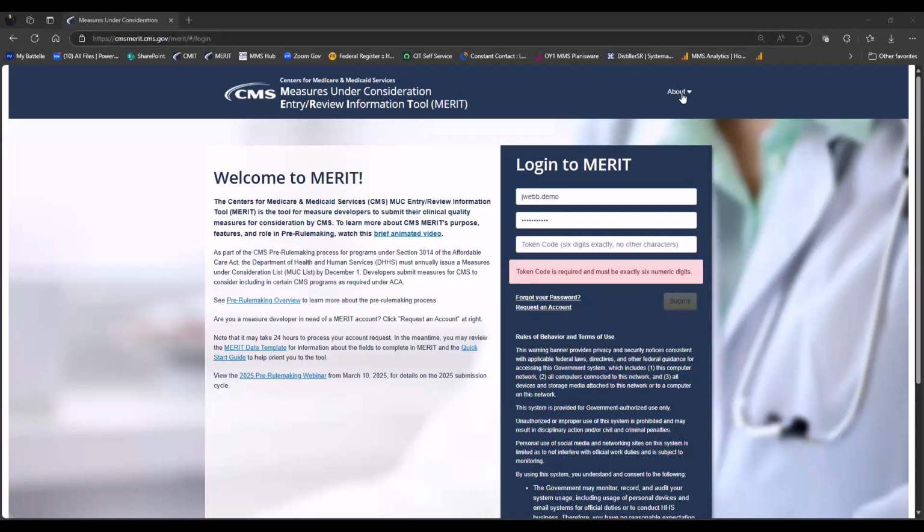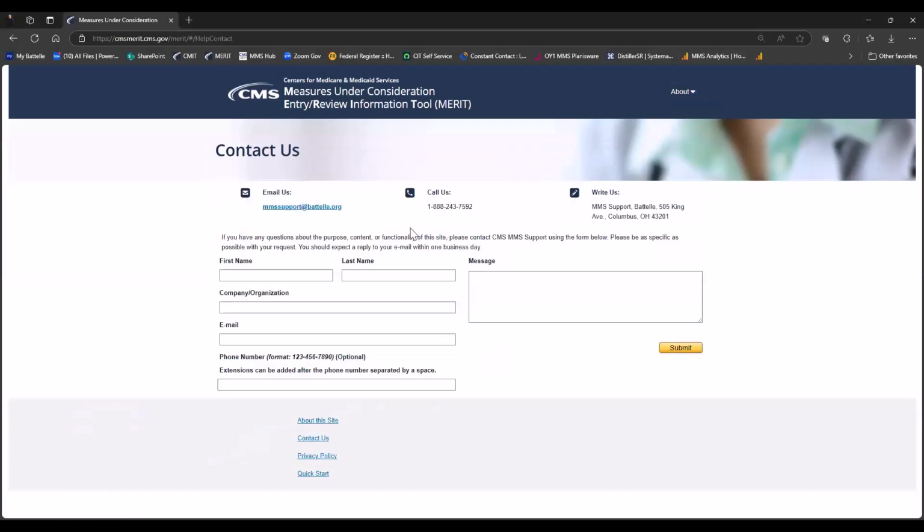At the top of the screen, if you click on About, there's going to be a drop down and there's a Contact Us section. I want to point this out. If, as you're going through your submission, you have questions or run into some technical issues, please use this mmssupport@patel.org email. That is the best way to communicate with us for a couple of reasons. One of the main ones is that if something's not working correctly, you can screenshot it and send it to us so we can see what the issue is and try to support you.